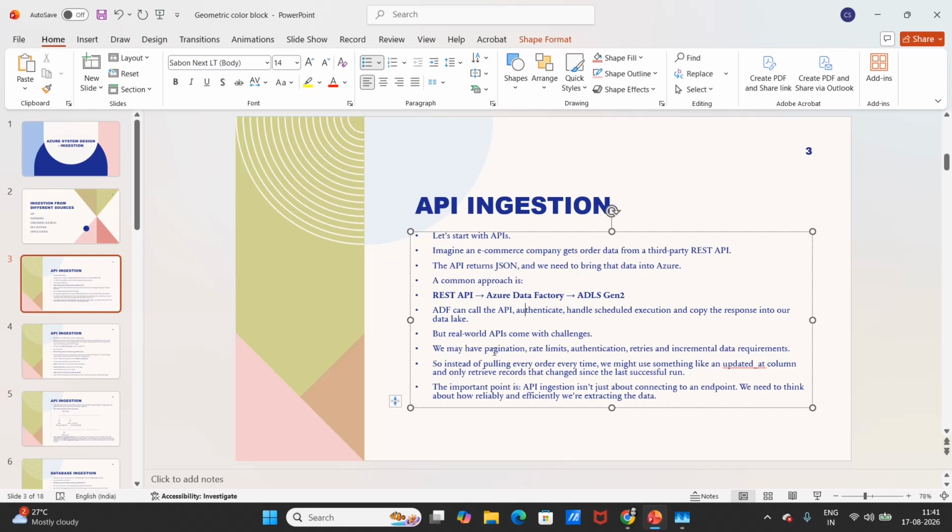So we may have pagination issues. Pagination means that it may not be just one page, it can have multiple pages. It can have rate limits, it can have authentication issues, it can have retry issues or incremental data requirements. We'll go into all of these in detail, but just consider them as limitations which real-world APIs can have, because usually they consist of a huge amount of data since it's source data.